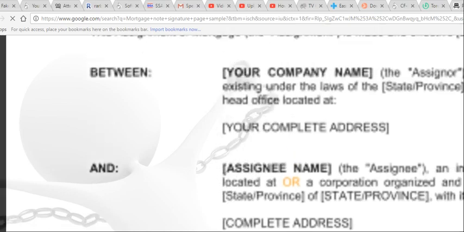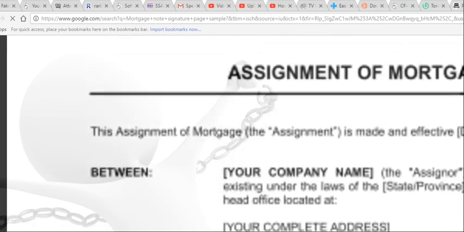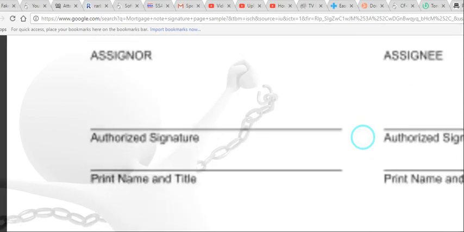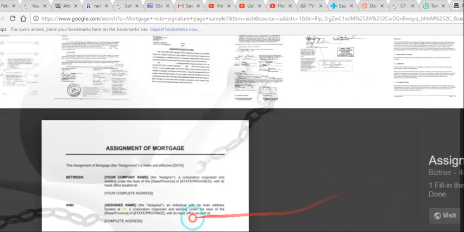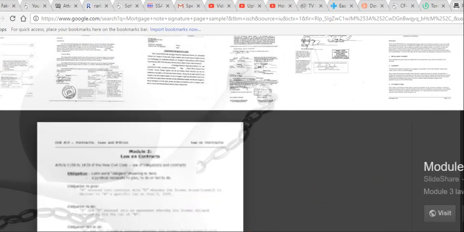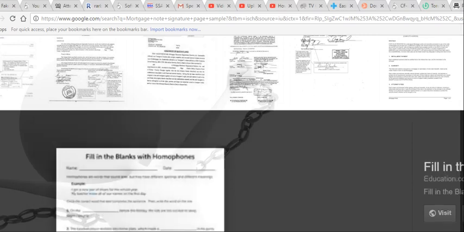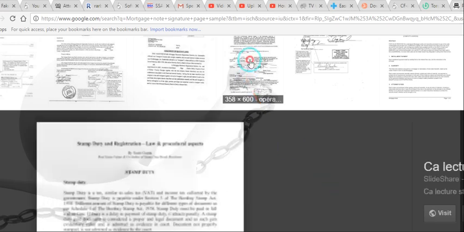Okay. Ladies and gentlemen, you see this right here? This is a mortgage assignment. I don't care. This is not the one I need. I didn't ask for an assignment. So that looked like a signature page, but it ain't a signature page. Nope, that's not a signature page. Nope, that's not a signature page. This is a signature page.